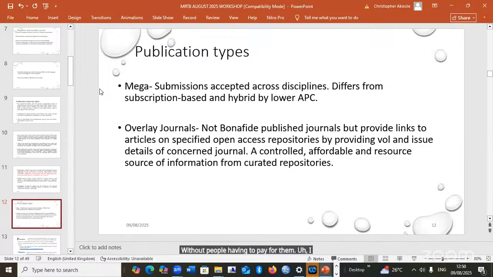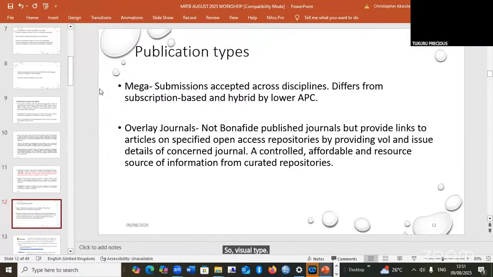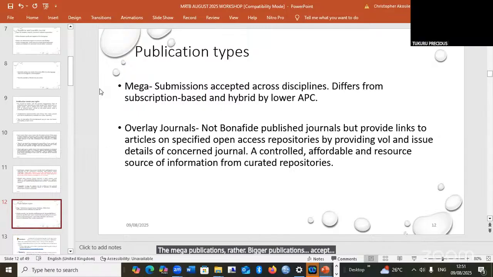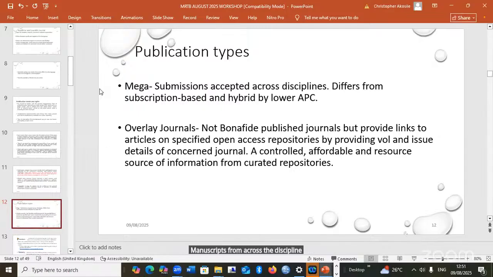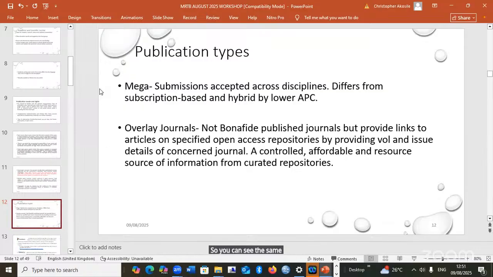I'll just quickly mention these two other submission types. There's what we call mega submissions, the mega publications rather. Mega publications accept manuscripts from across disciplines. We started by saying that journals are usually discipline specific. So you can see the same journal taking something from medical laboratory, something from physiotherapy, something from radiography, something from occupational therapy, something from speech therapy in the same journal.